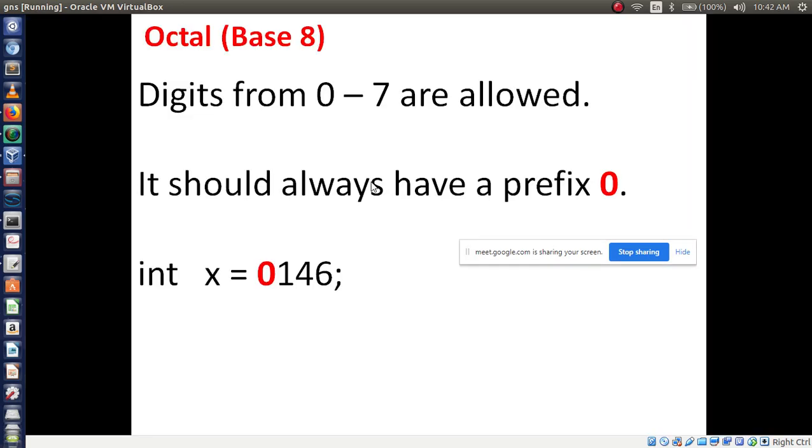Now, octal. Octal is what? It is base 8. So we can represent octal using digits 0 to 7. Only the numbers 0, 1, 2, 3, 4, 5, 6 and 7 are allowed. So always remember, if you are assigning an octal value to a variable, you have to prefix it with 0. So here I am writing int x is equal to 0146. It is an octal representation of a literal.